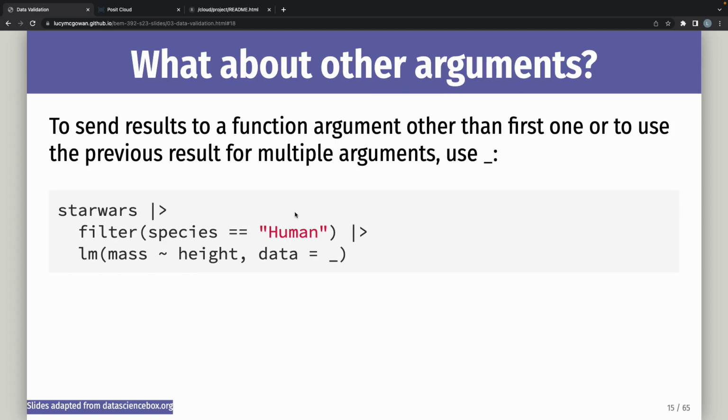Okay, so I mentioned that it will always send the object on the left side to the first argument of the function on the right. You can send results to a different argument by using the underscore.